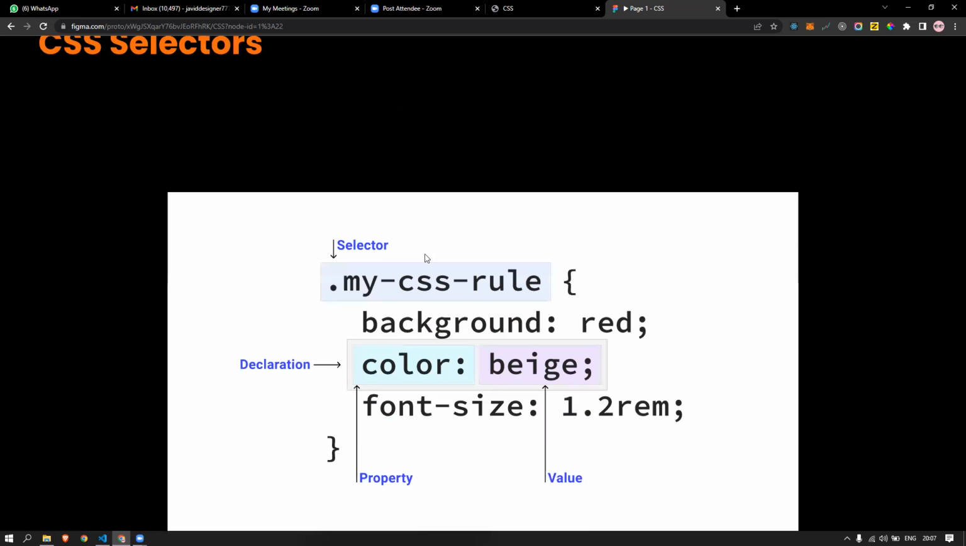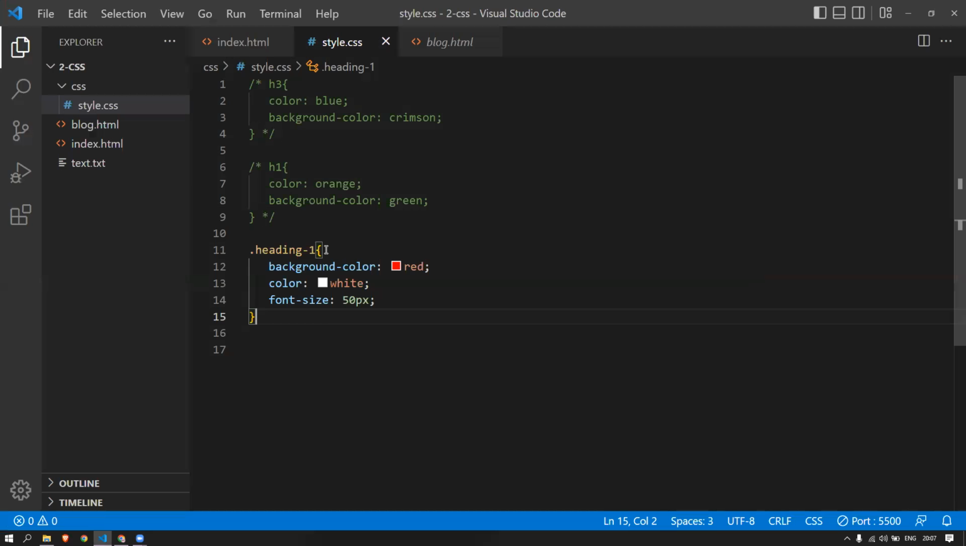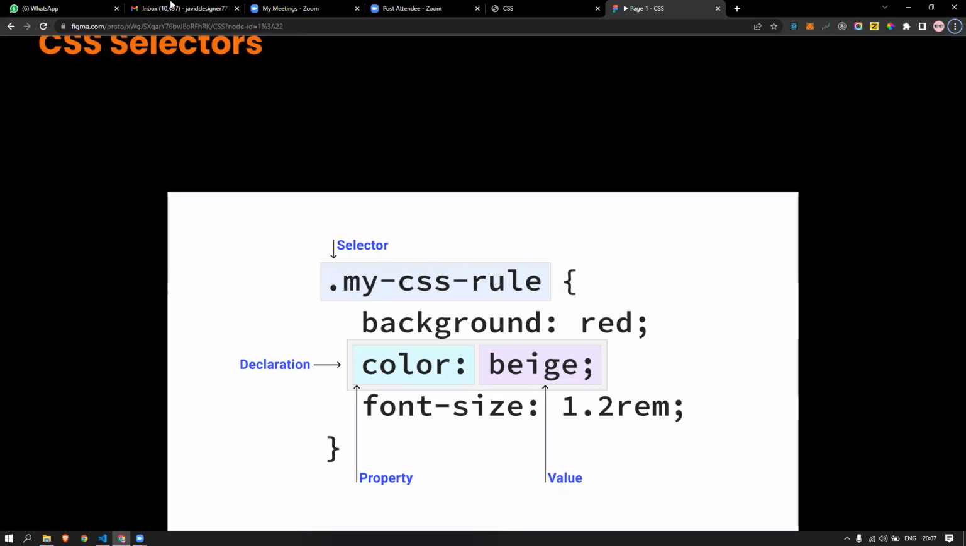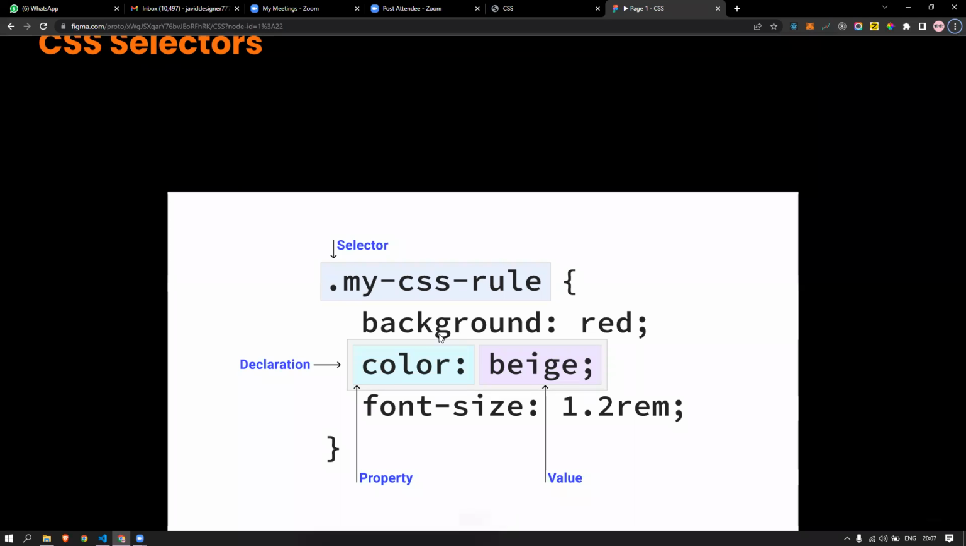So again, we also saw the class, right? We had some name on the element, and we call the name using the dot selector. Do you have any doubt in this? No, sir. Okay. Once again, I want to explain this, right? Okay.